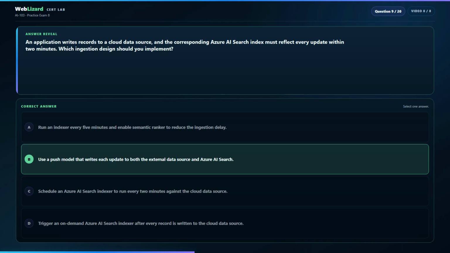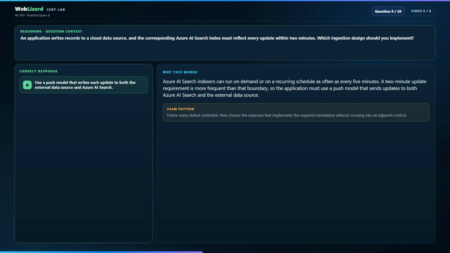Correct response, B. Use a push model that writes each update to both the external data source and Azure AI Search. Why this works. Azure AI Search indexers can run on demand or on a recurring schedule, as often as every 5 minutes. A 2-minute update requirement is more frequent than that boundary, so the application must use a push model that sends updates to both Azure AI Search and the external data source. Exam pattern. Choose between pull/indexer ingestion and push ingestion for a 2-minute freshness requirement.